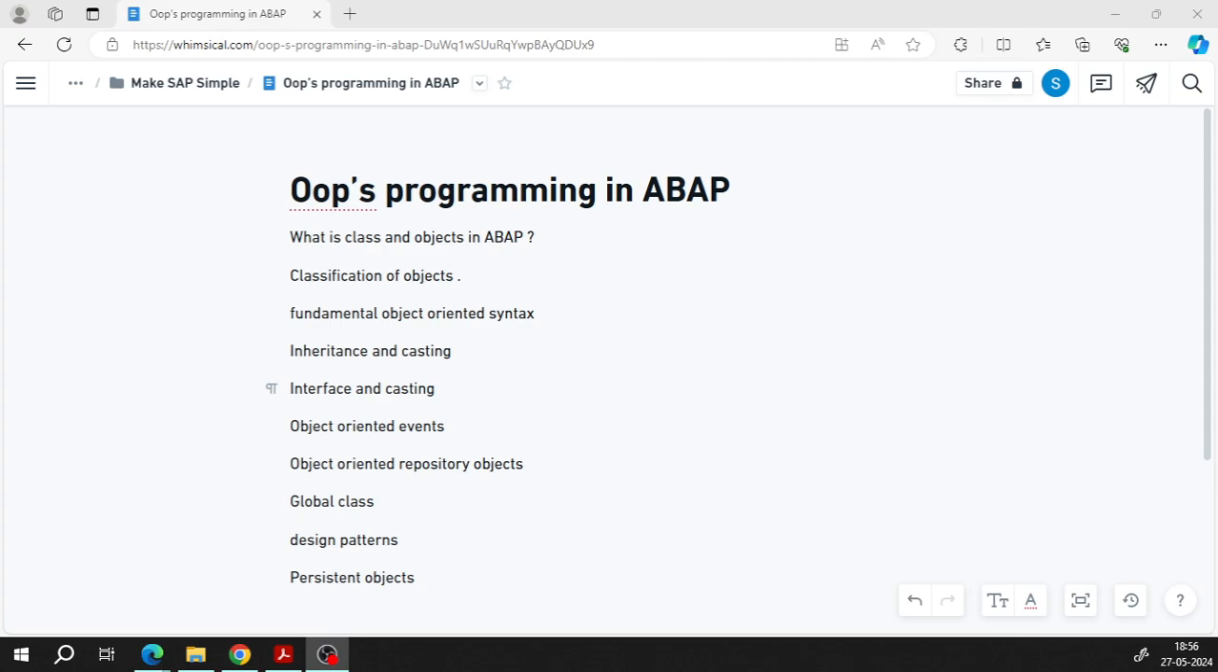Okay. If you have a little background knowledge on programming, then I'm sure you must have heard what is an object-oriented concept, what is a class, and what are objects. So class is basically a definition, whereas objects are runtime entities of a class. So we will discuss this again, and after that we will discuss the classification of objects. So what are the different types of objects in SAP ABAP?